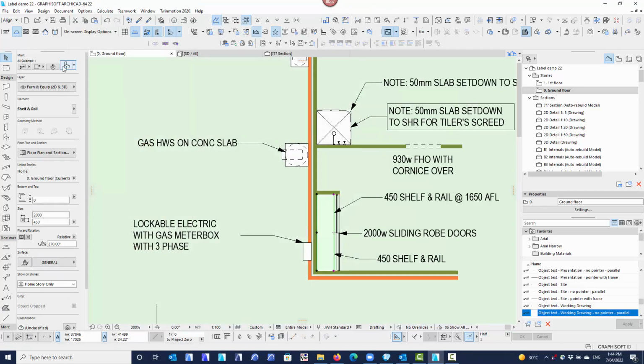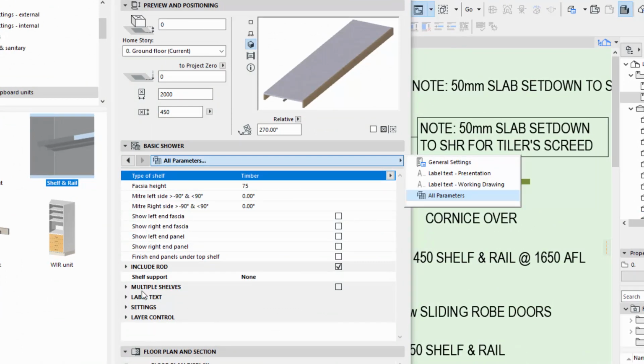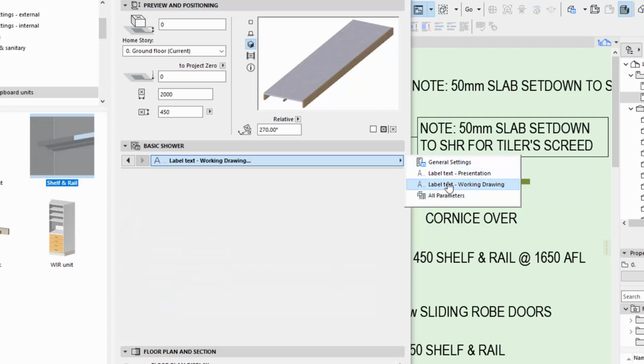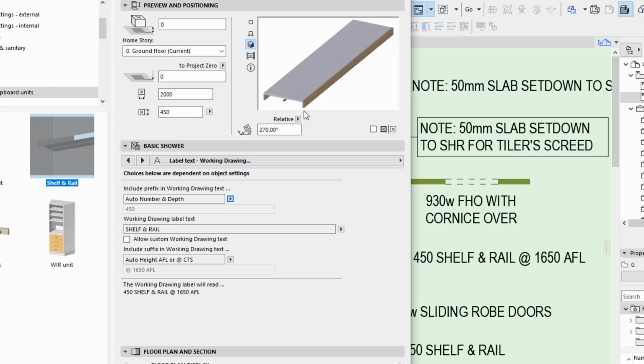So if I take the shelf and rail and I come into here, again, I've got the label text here, but I prefer to actually go into the graphical interface. There's my working drawing text. So my working drawing text has got the prefix with auto number and depth. Because it's just the one shelf at the moment, it's not going to say one shelf. It will just leave it as it is, but it's got the depth of 450 shelf and rail. So shelf and rail is my standard note, and I've got no choice as to what that says unless I go to custom text. And afterwards, for the suffix, I've got the auto height above floor level or the centers.